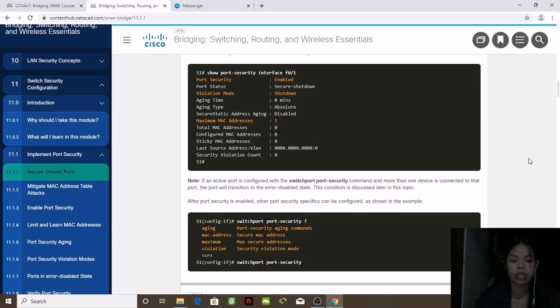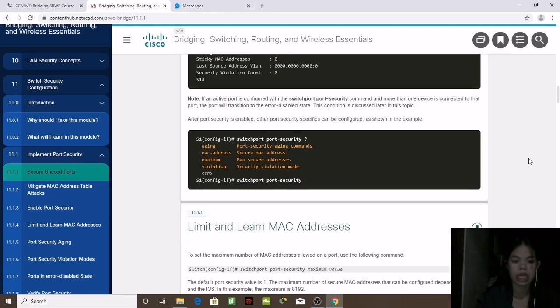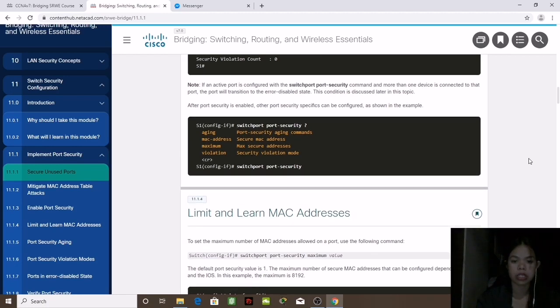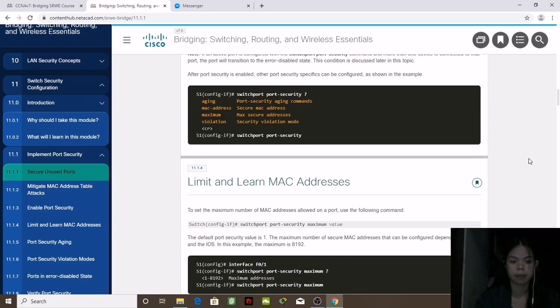If an active port is configured with the switchport port-security command and more than one device is connected to that port, the port will transition to the error-disabled state. This condition is discussed later in the topic. So after port security is enabled, other port security specifics can be configured as shown in the example. So that's the example, switchport port-security. Then it will show you the settings of it.